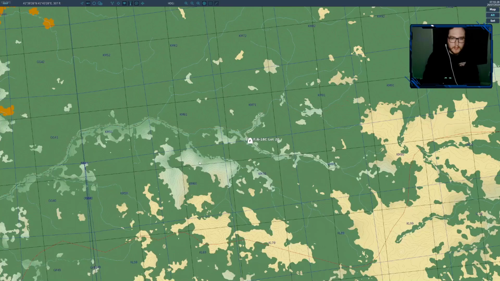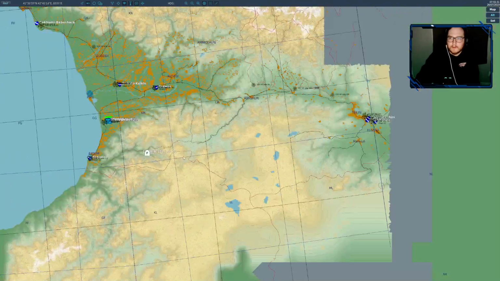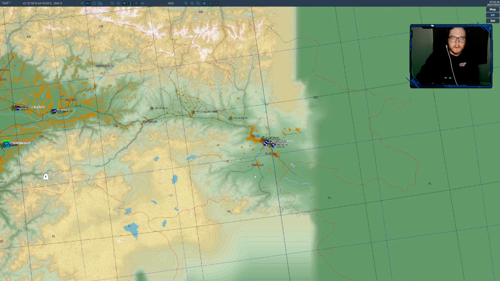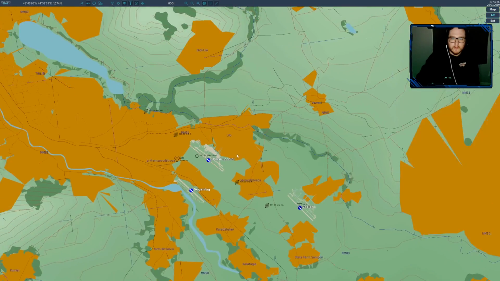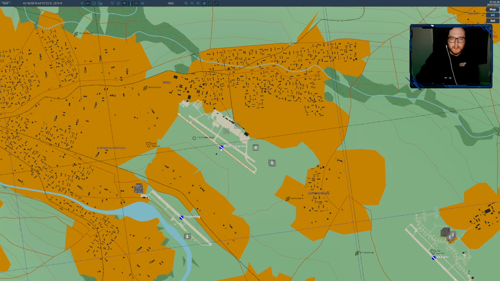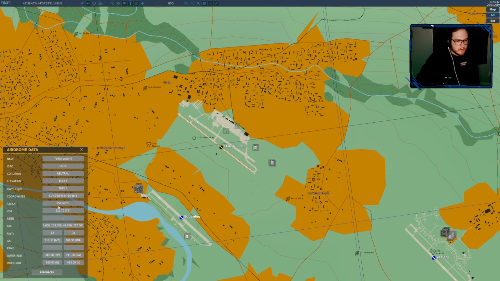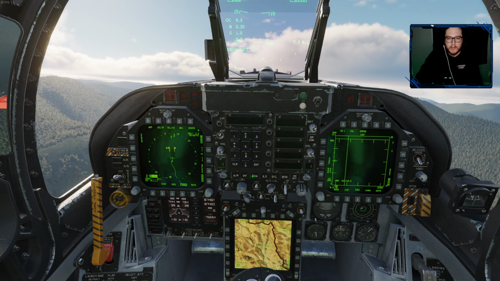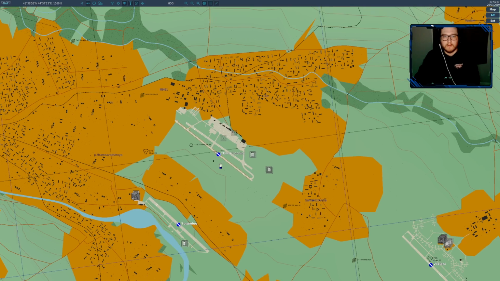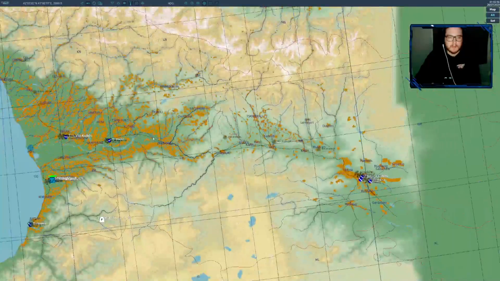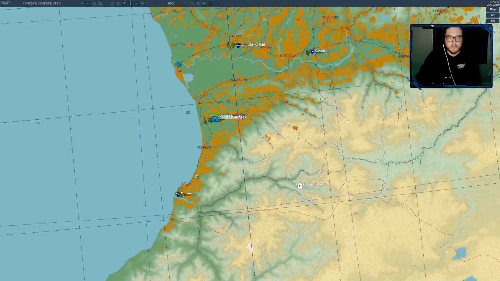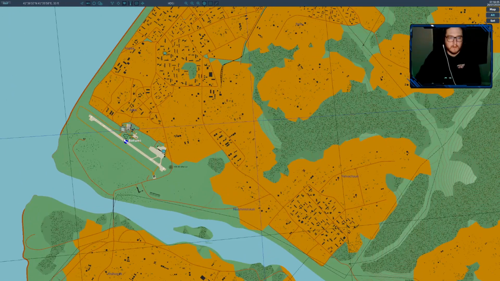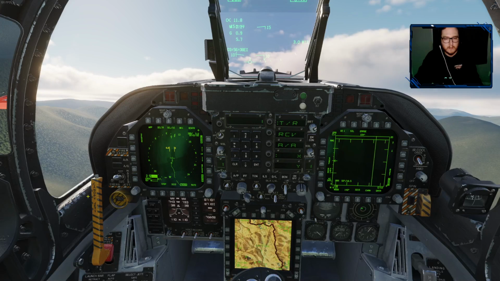Alright, where are we flying to next? Tbilisi? 5X. That's a long flight. I don't know if we'll do that one. Haven't been out there yet, though. We can go to Batumi. Let's do that. We'll turn around. That's 16.